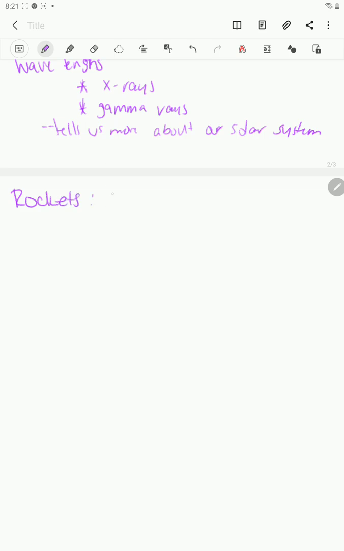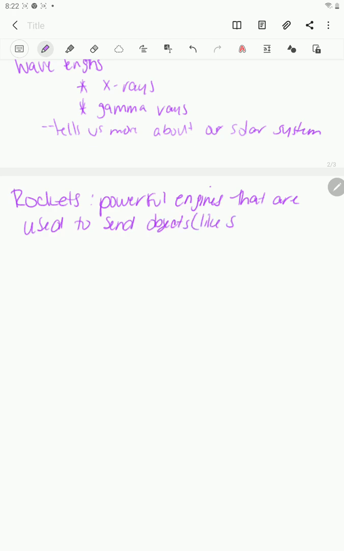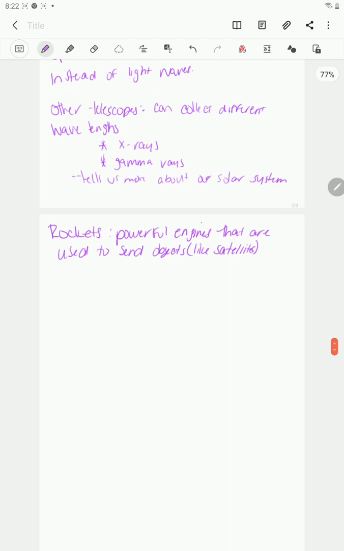Rockets are powerful engines that are used to send objects like satellites and space probes into space, right? So what is a satellite?